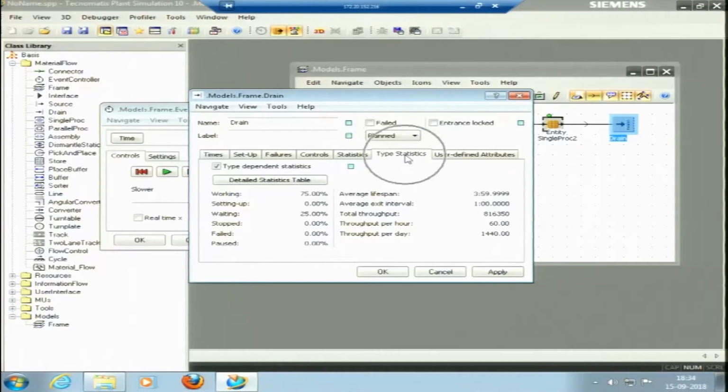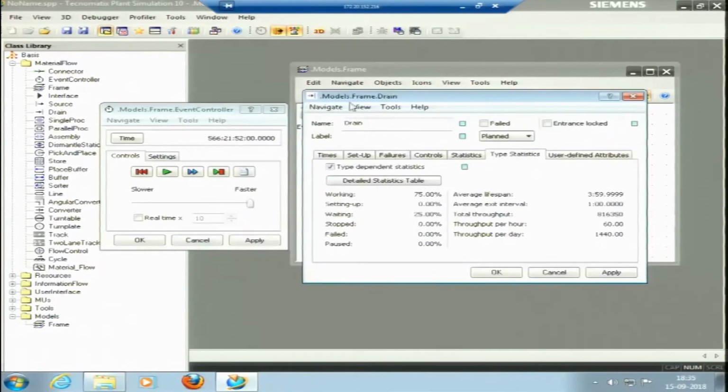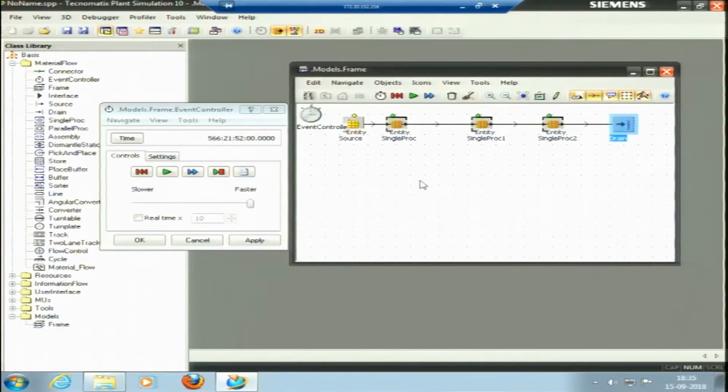In the statistics, it has produced 1440 pieces. Throughput per hour is also given. Throughput is complete for 566 days, it has run for 566 days. So, it has produced 816350 pieces. So, I can see the throughput.